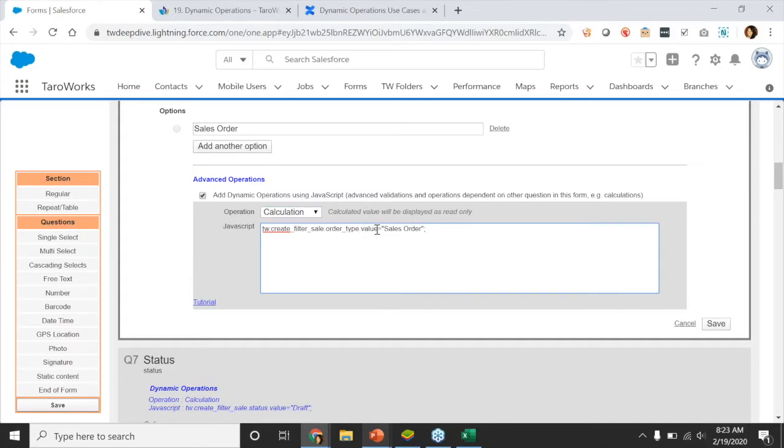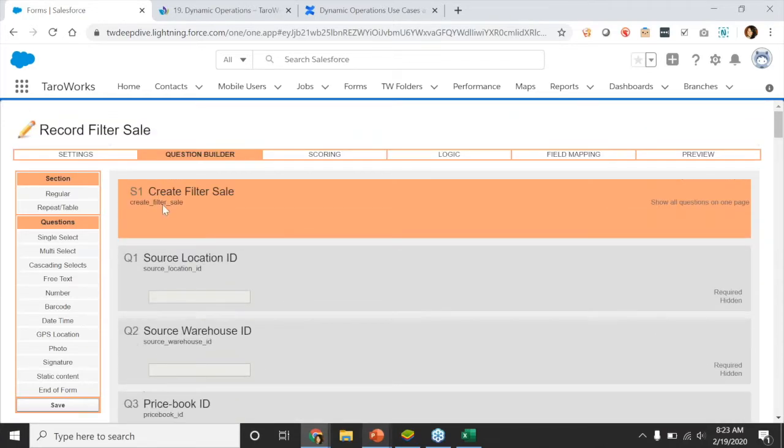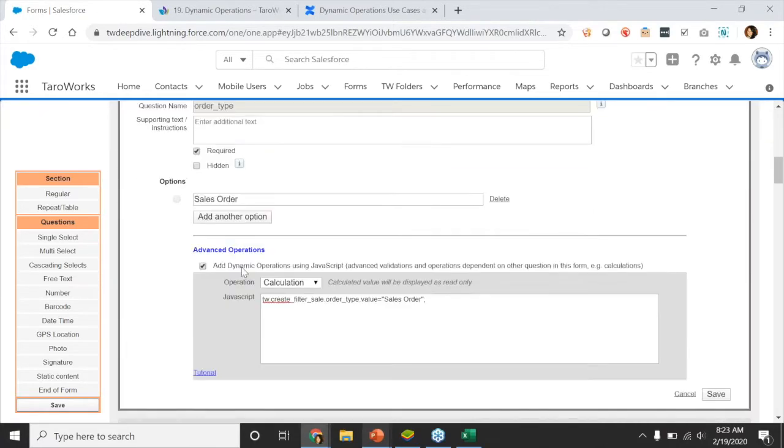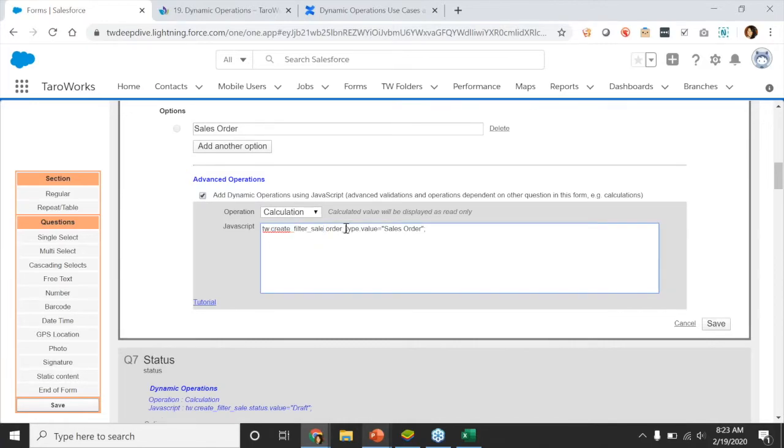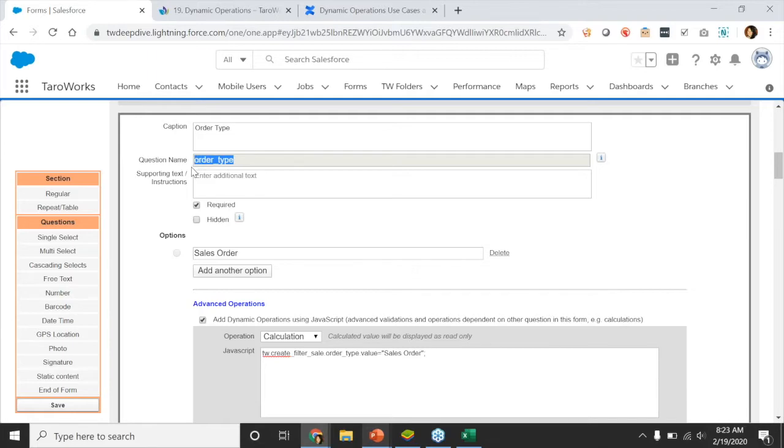And then what we want to do with this JavaScript is take the response to this question, order type, and set it to the value sales order. To do that for a single select question, or to refer to the response to any question, it's always tw.sectionName, which if I scroll up is create filter sale. So that's the section name, and then the question name is order type.